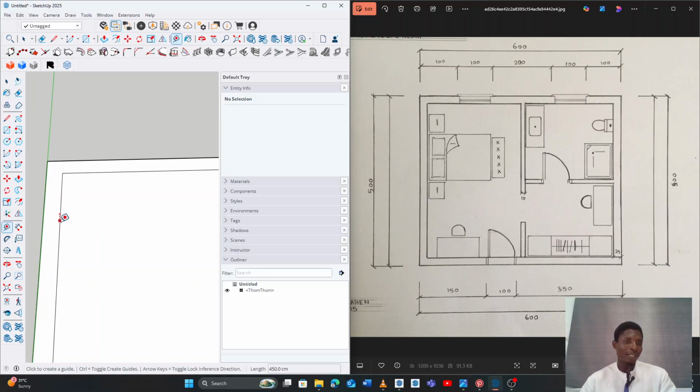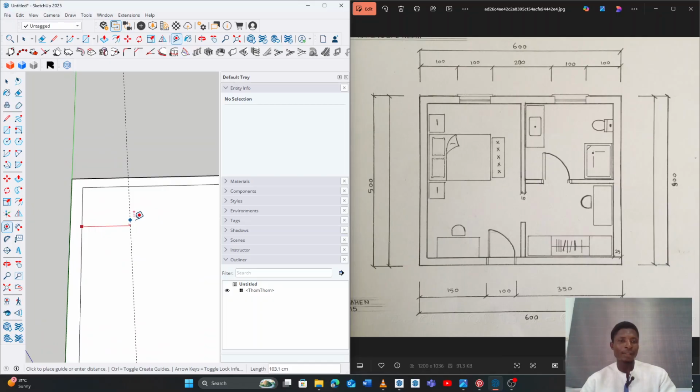Okay, so that is telling you that the tape measure is on the line if you want to be sure. Then you left click once again. When you left click, you move your mouse cursor. Notice that when you move your mouse cursor, there's this red arrow pointing to the right, which is telling you that we are moving in reference to the red axis. Okay, so that means we are on point.